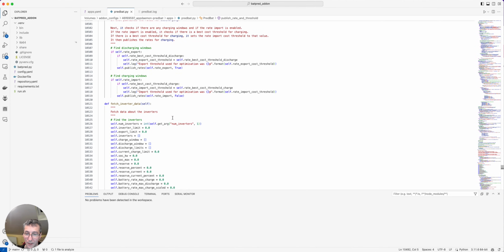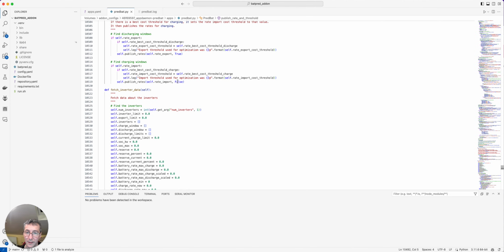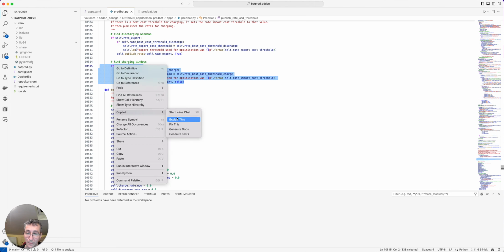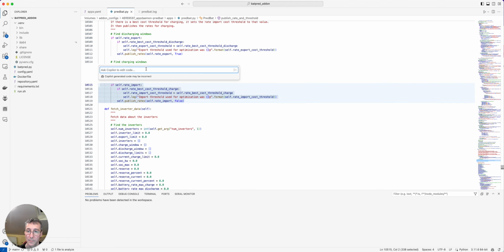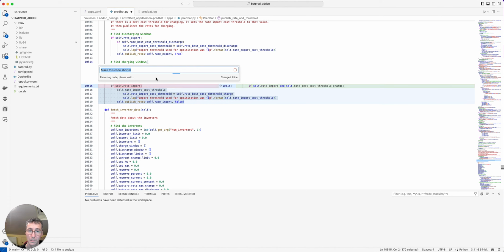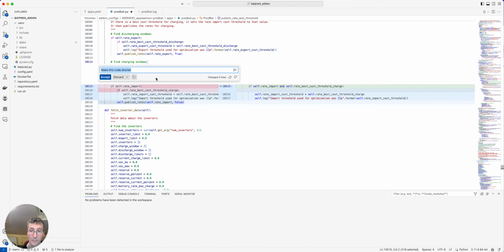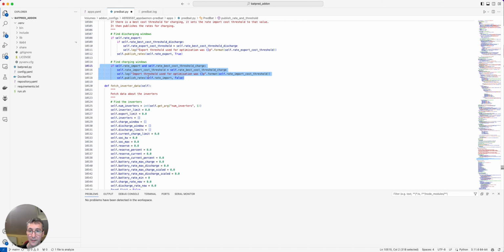But sometimes it can actually refactor things. So let's try: make this code shorter. So it's done something here, it's just moved that second if on top of the first one. If I accept that change, all it's done there is move that if into that if. So it has actually made it shorter, which is clever.